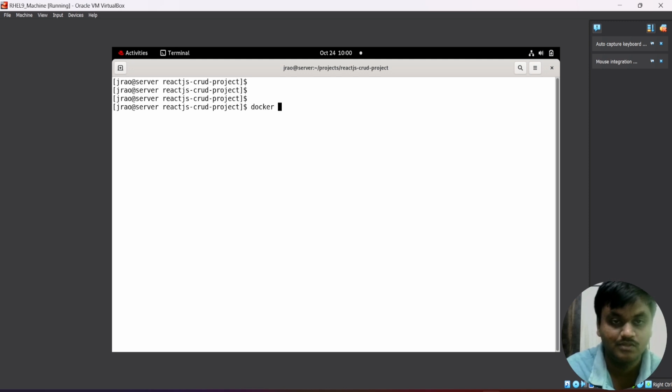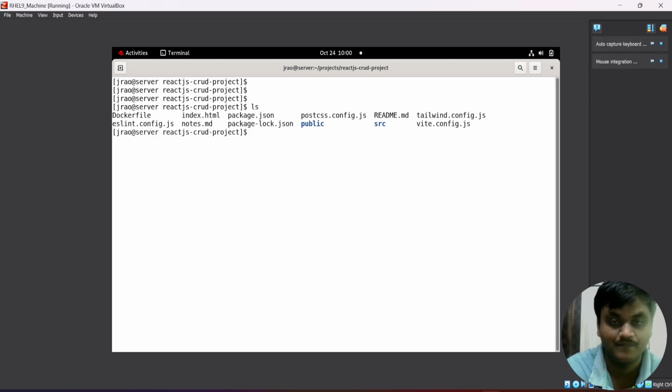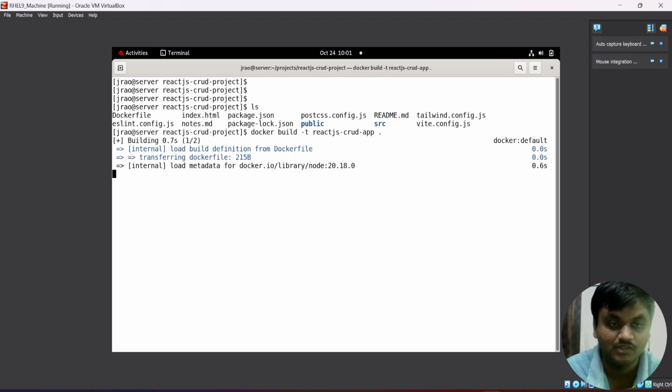First I'm going to build this image. I'm present in the directory only. See, it contains the Dockerfile also. docker build -t, I'm going to name it react.js CRUD app. The dot means my Dockerfile is present in the current working directory. That's why I'm specifying the dot. See, my image is building. It will take some time.